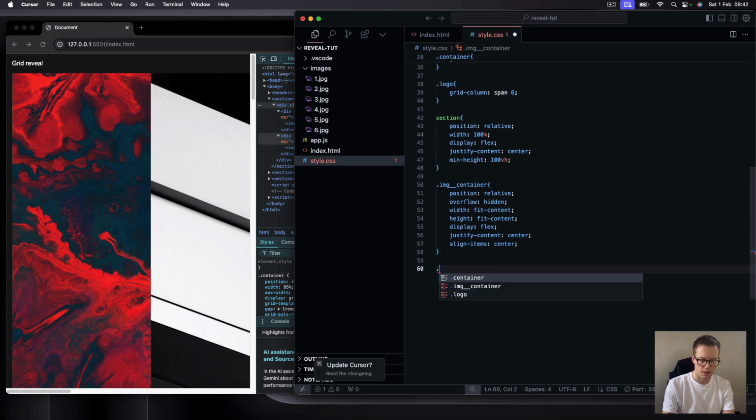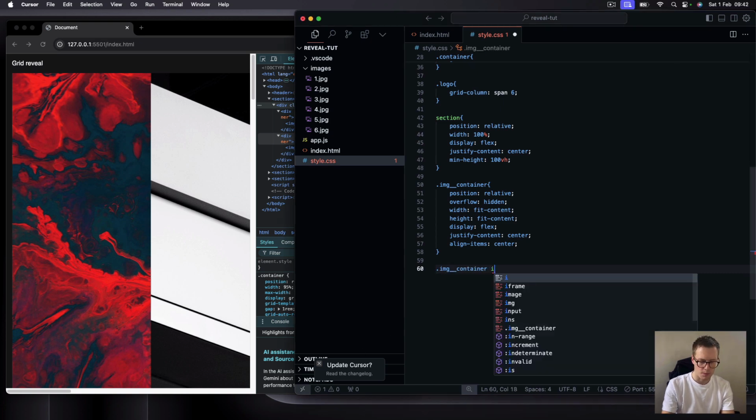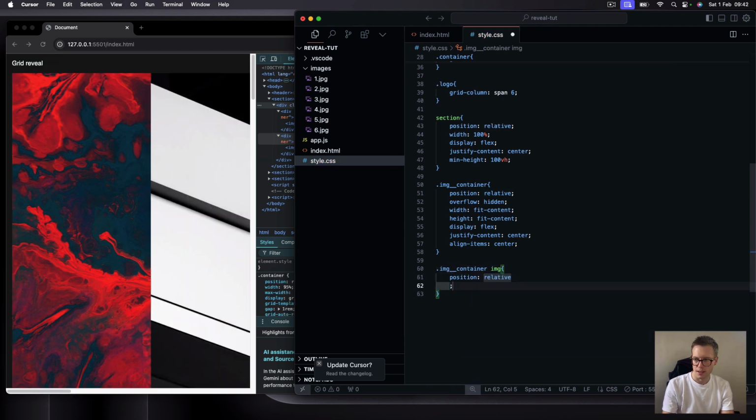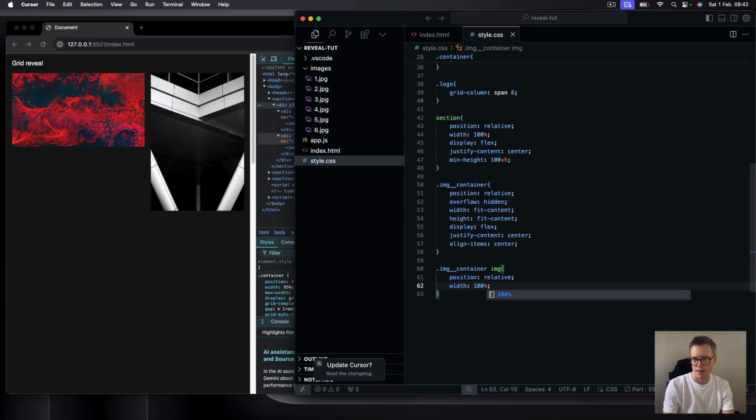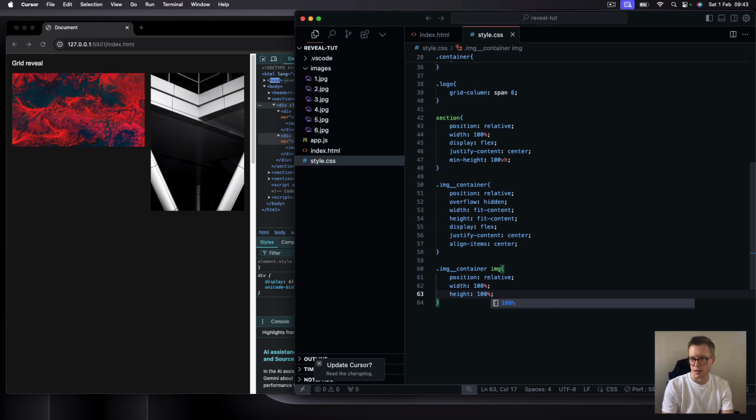So we can just say here dot image. I think we need to specify our image. Let's do that. We'll say dot image container image, and here we can just say position relative, and I'll give these a width of 100%. That's better, okay, and a height of 100% as well.